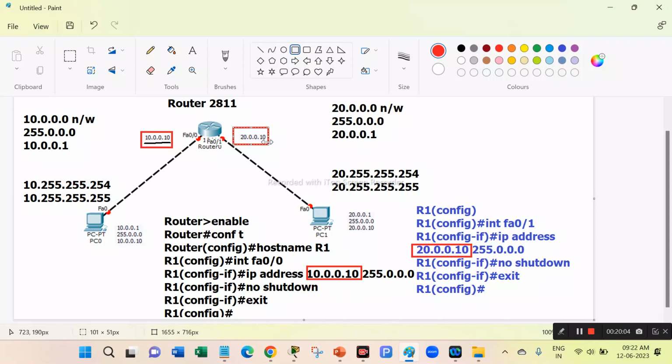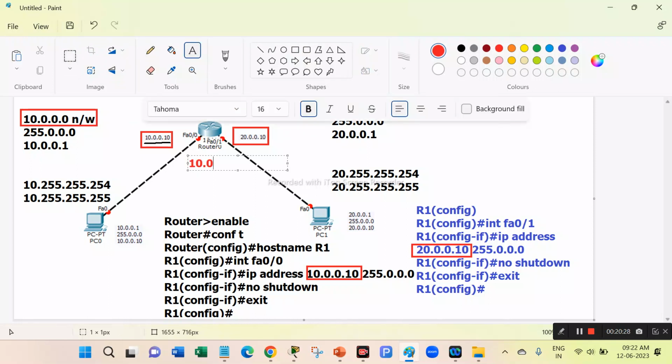The router takes this IP address and converts it to a network address. What is the network address here? We already studied this. For 10.0.0.10, the network address is 10.0.0.0. For 20.0.0.10, the network address is 20.0.0.0. So these network addresses, 10.0.0.0 and 20.0.0.0, will be available in the routing table. The router takes the IP address, converts it into a network address, and stores it in the routing table.